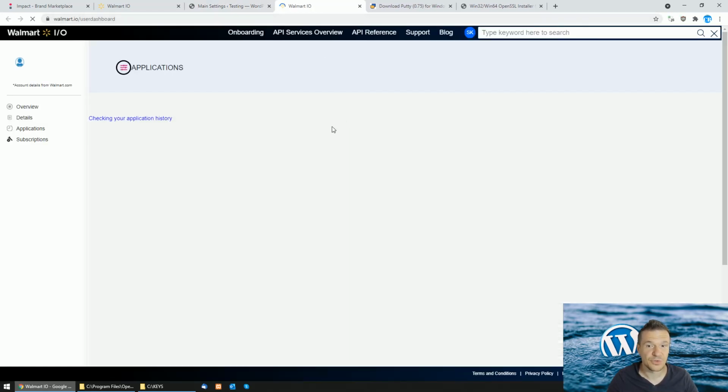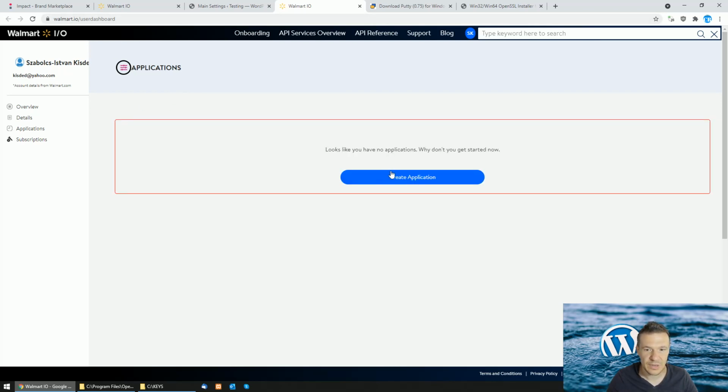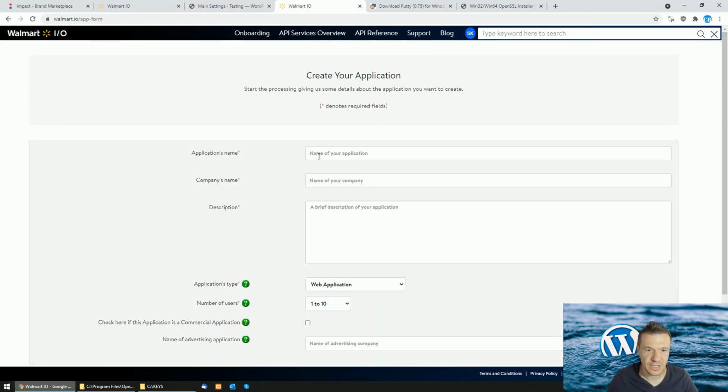Here, if you don't have an account, you need to create an account on Walmart.io. I already have an account and I'm logged in. When I go here, I see this big blue button, Create an Application. I need to click it and add an application name. This needs to be unique on Walmart, so enter something random at the ending of the application name, at least.